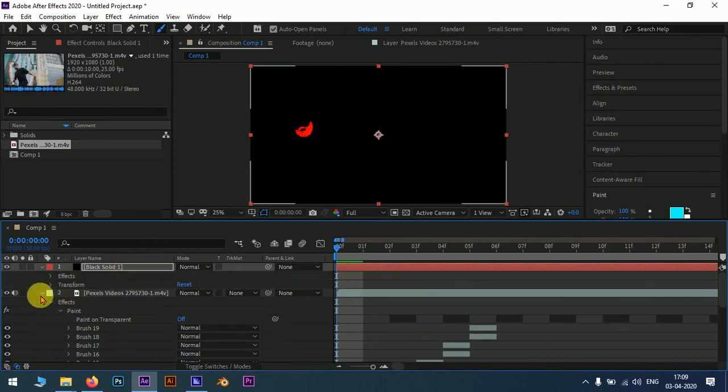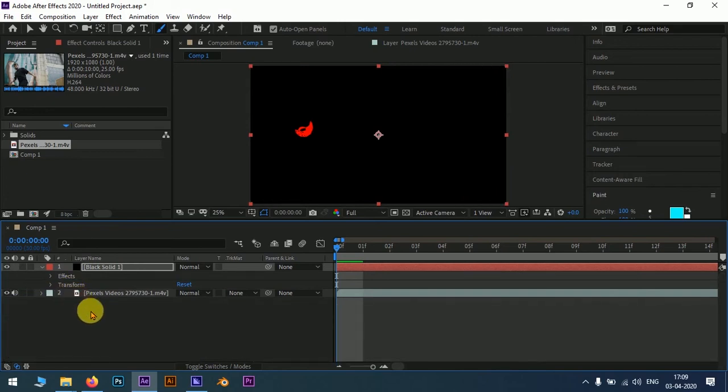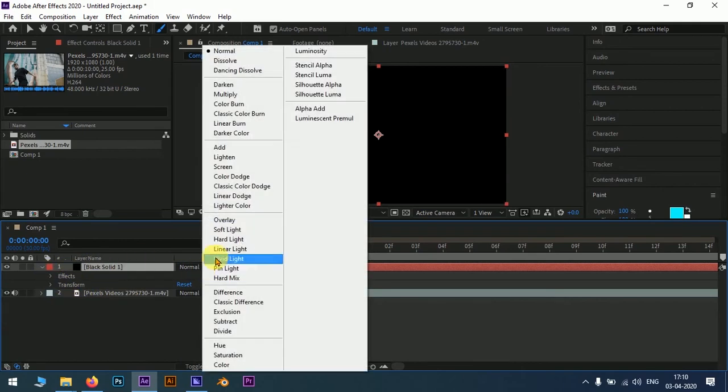Okay, so once we have copied the effects on the black solid, just hide the effect on the video, and now change the blending mode of the solid to screen.